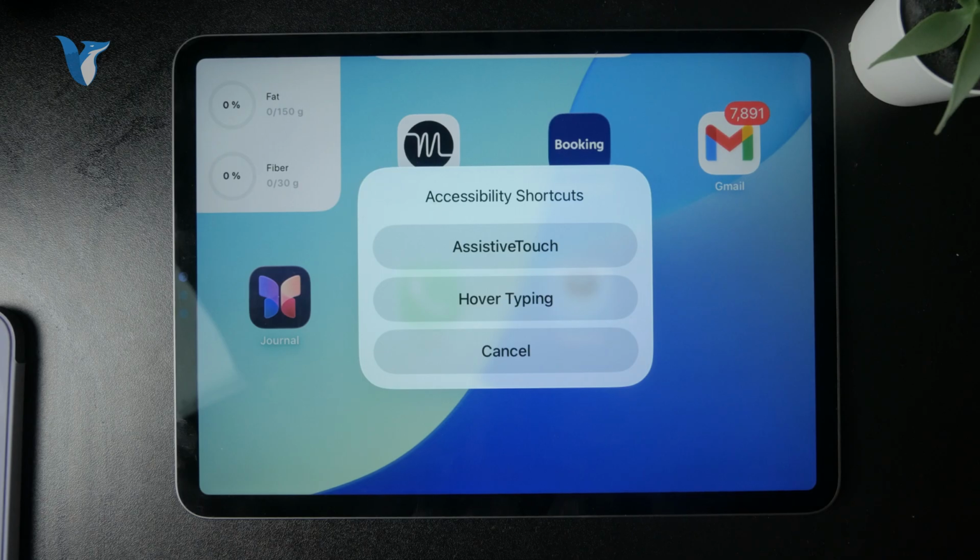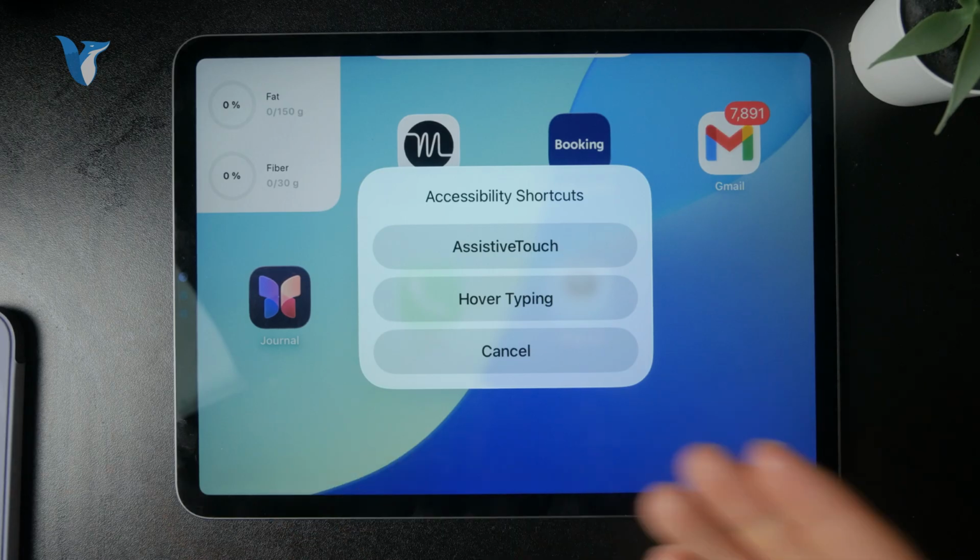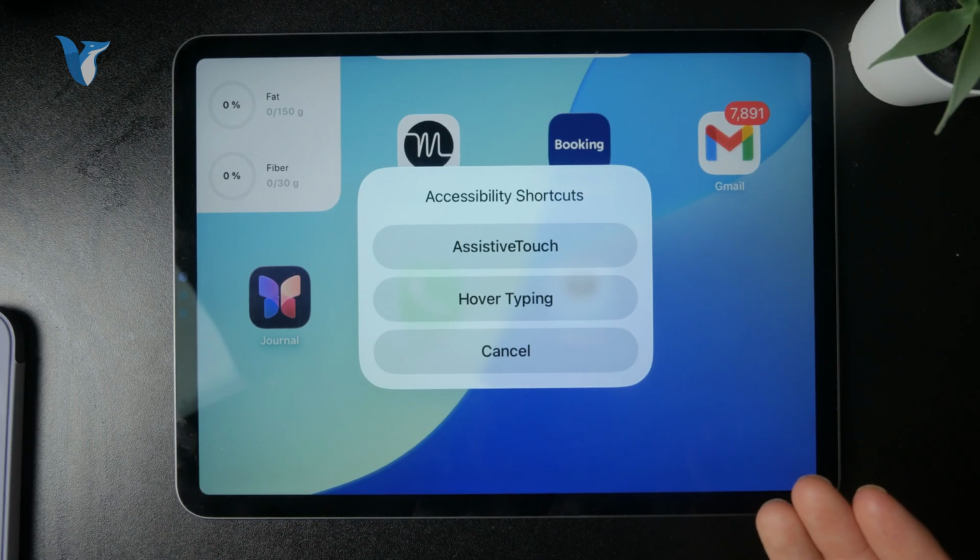But if you only select one, then it's not going to have any pop-up or anything like that. It will just enable the action straight away. So it depends on how you have it set up.